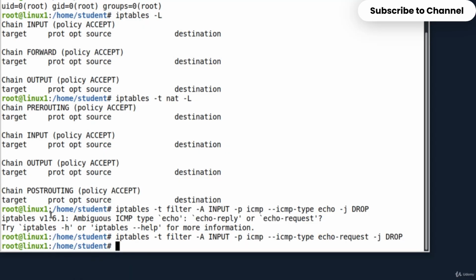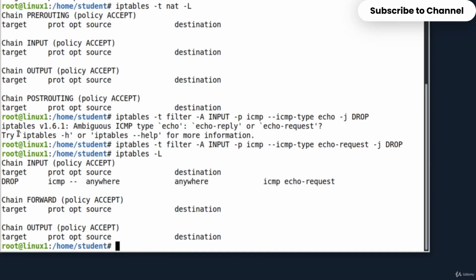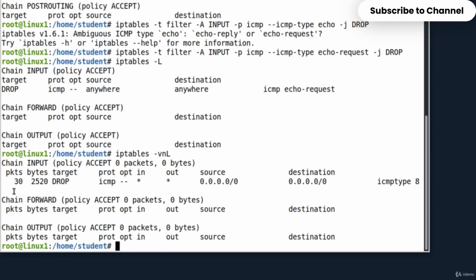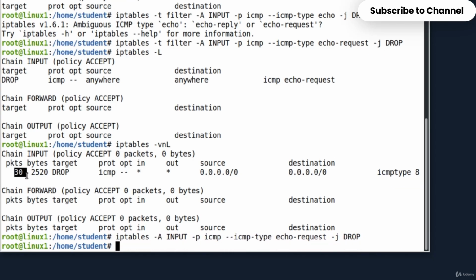Let's list the contents of the firewall. iptables -L or iptables -vnL. I want to see more information. And there are 30 packets matched by the rule. The same rule could be applied without the -t filter option. The filter table is the default. It's the same. Let's try another rule.